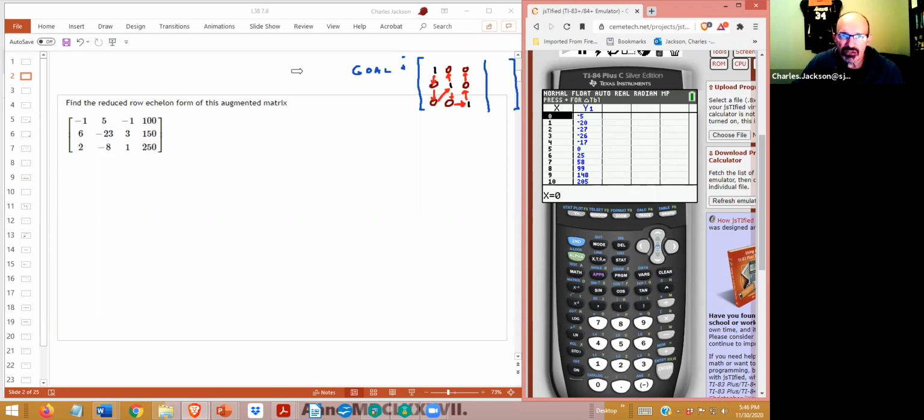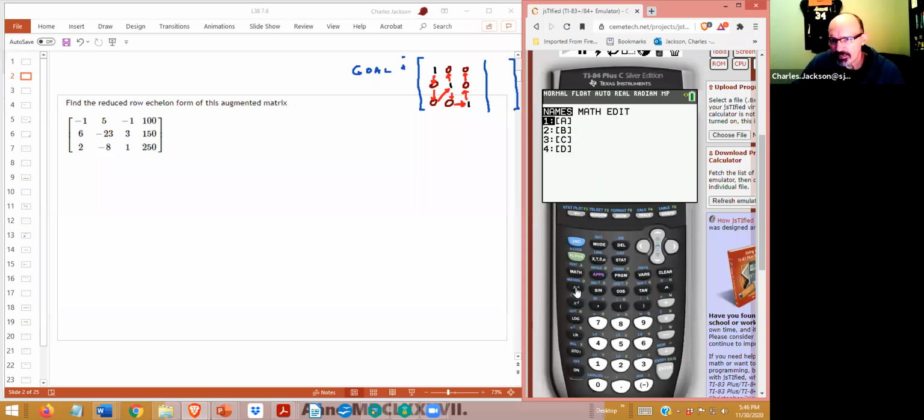So we go into the matrix menu, second x inverse. And we have to edit to define our matrix the way we want it. We have to tell the calculator that it's a 3 by 4 matrix. We have 1, 2, 3 rows and 4 columns. And please stop me and ask any question that you might have along the way. 3 by 4.